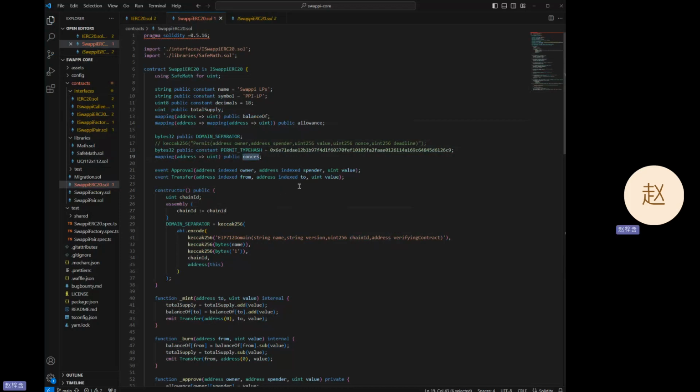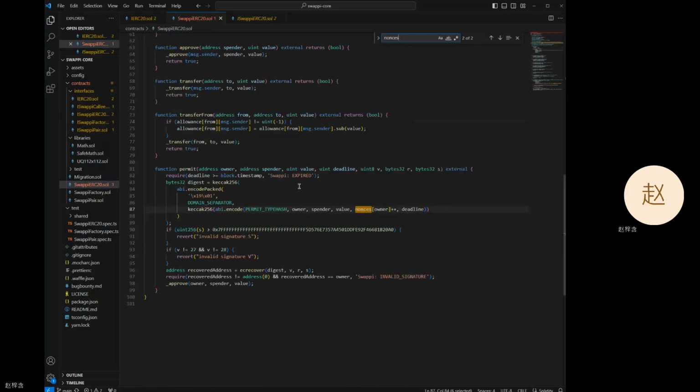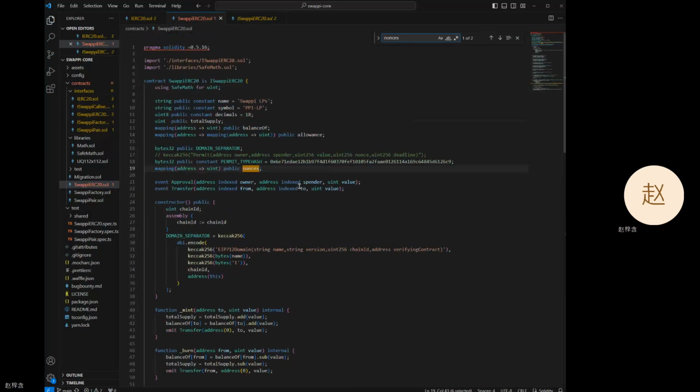And nonces is the nonce of the user, which will be used in the permit function as well. We will talk about it later.